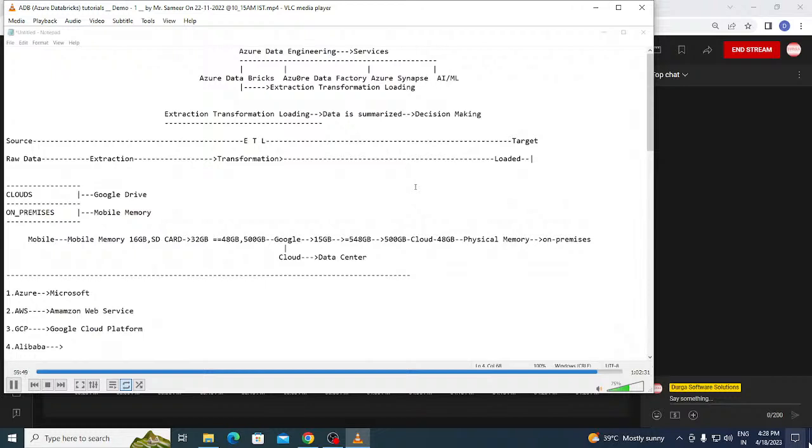Any specific software we have to download for this? No software is required. No licenses are required. Simple, it is a subscription. I'll show you. You have to subscribe to that, that's it. No software, no piracy, nothing is there.